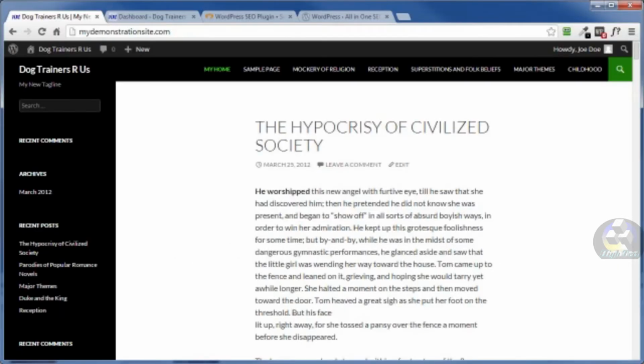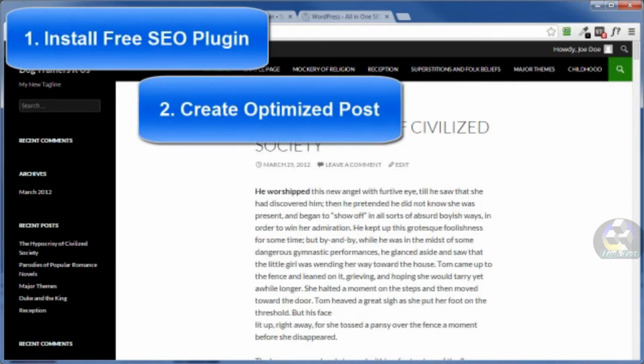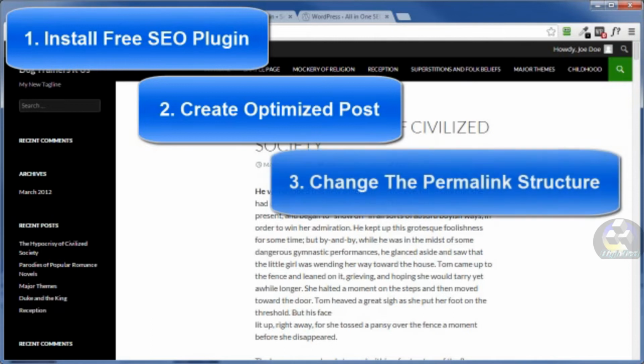This video is going to cover some of the more important basics of optimizing your WordPress post for search engines. Now, in this video, we're going to cover a few things. One, we're going to create an optimized post after we install a free plugin that's going to help us with our optimization goals for our search engines. And we're going to change the permalink structure of our WordPress site that will further optimize all the posts that we create from that point on.